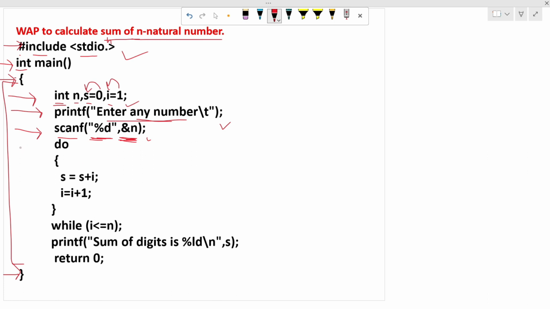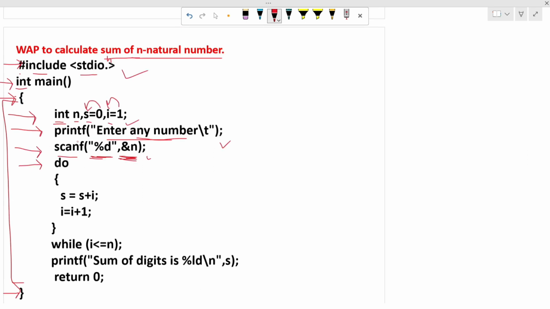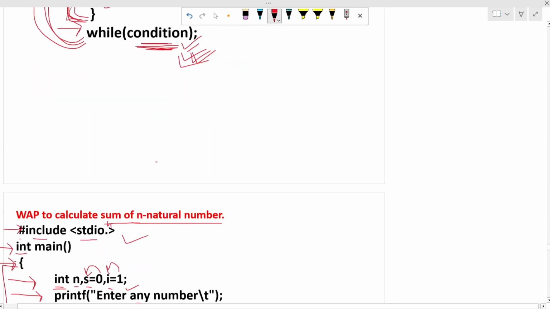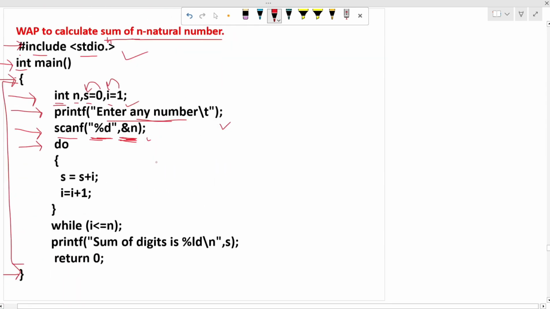Thereafter, we will use the syntax of the do while loop. We have already discussed that there is the do keyword, then curly braces open and close, and here is a block of statements, or block of code. Thereafter, while and the condition. The same syntax we will use here.